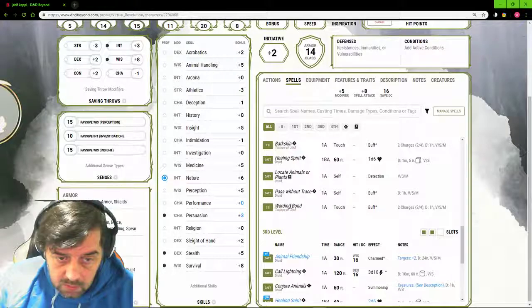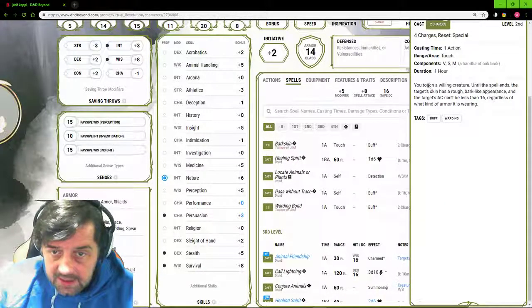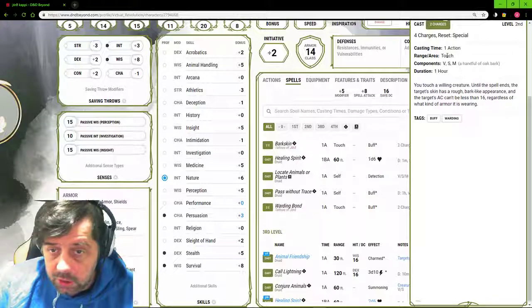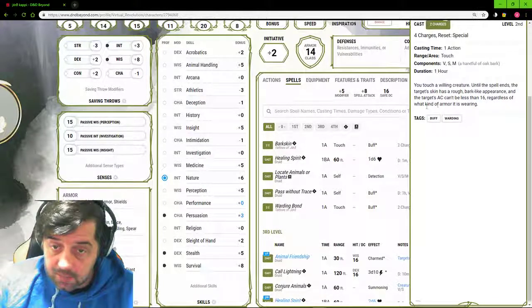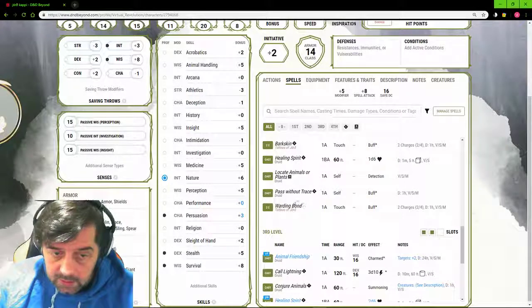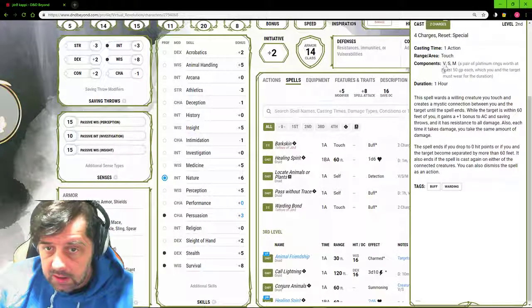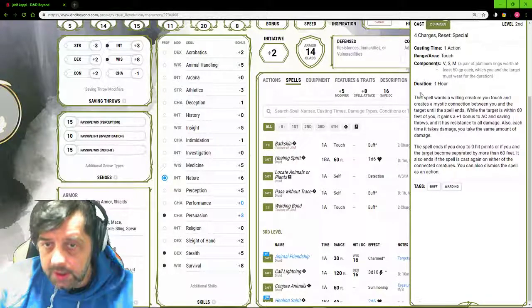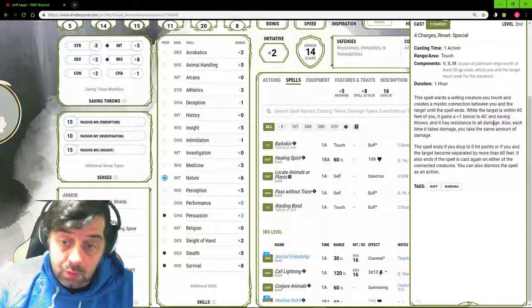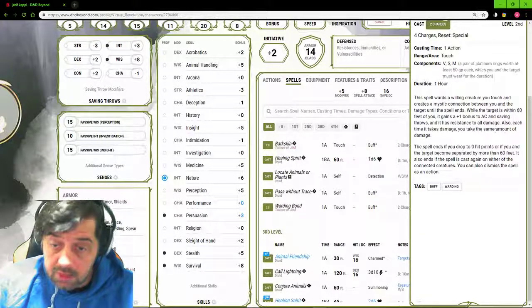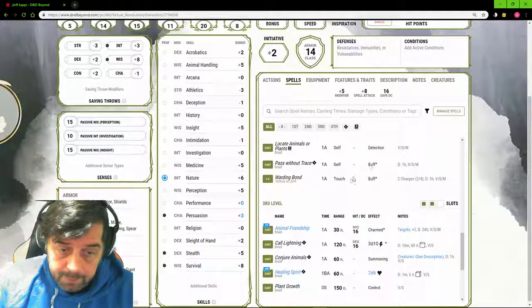Right, so we got Barkskin here, which is one action and it's a touch, 1 hour duration, and whoever you cast it on, their AC can't be less than 16, regardless of what type of armor they're wearing. Right? Then we've got Warding Bond. Yet again, 1 hour, touch, one action. Right? Willing creature. Notice that. Willing creature gains +1 bonus to AC and saving throws, and has resistance to all damage. Also, each time it takes damage, you take the same amount of damage. Yeah?